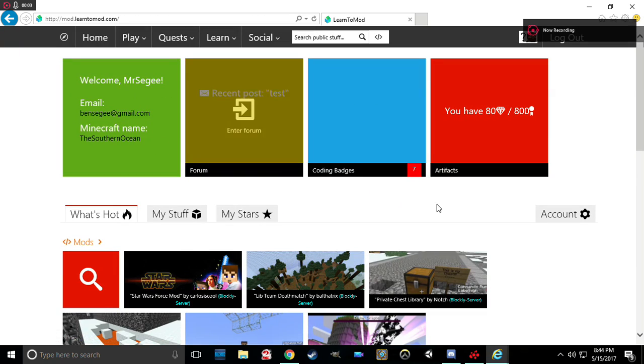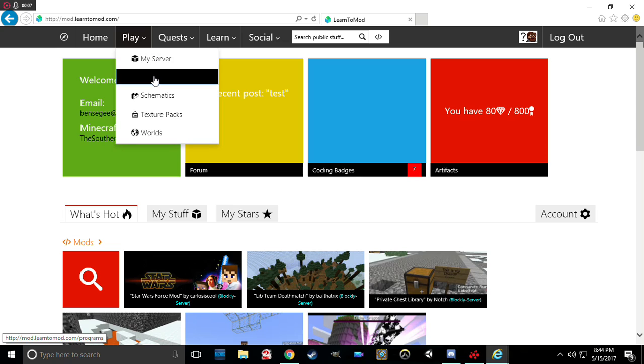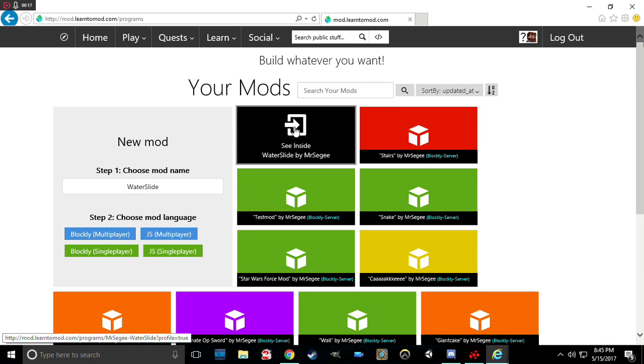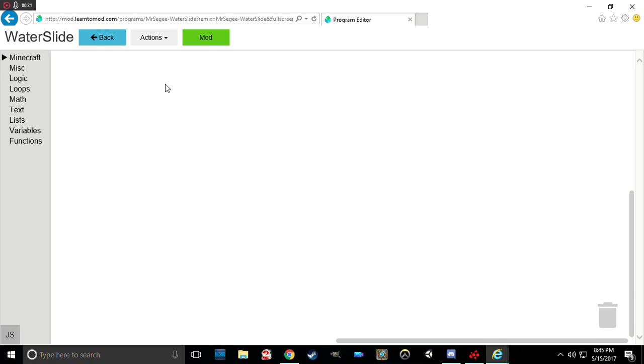So if you aren't here already, you're going to want to hop onto your home page and then click play and then click on mods. And we're going to create a new mod right down here. Let's go ahead and call it water slide. And then click Blockly multiplayer. And then click see inside. And then click code. Let's go ahead and get started here.